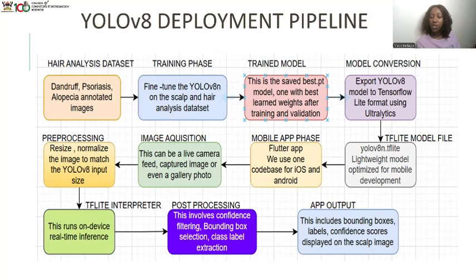So after training the model, we chose the one with the best weights after training and validation, and we saved it as best.pt. So this trained YOLO V8 model is then converted to a TensorFlow Lite format using Ultralytics. So basically this format makes it easy for deployment. On conversion, we get a TF Lite model file, and this file is a lightweight model optimized for mobile deployment, as we've said. So after that, we can export this file into a mobile app, taking us to the mobile app phase.